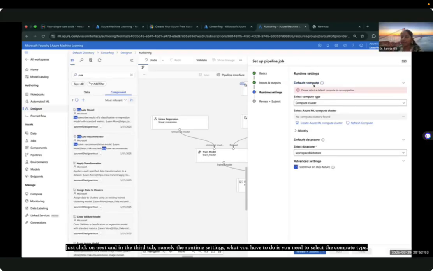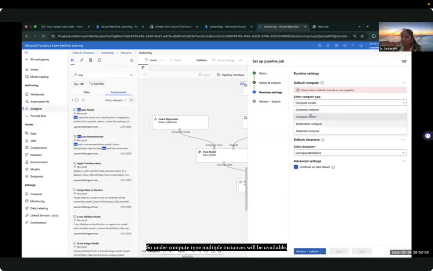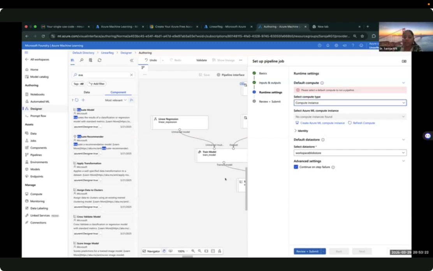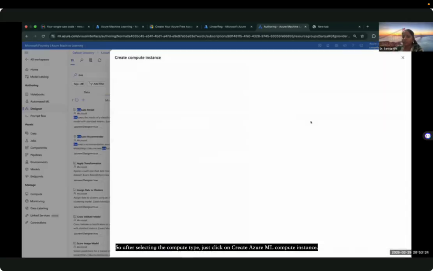And in the third tab, namely the runtime settings, what you have to do is you need to select the compute type. So under compute type, multiple instances will be available. You need to select compute instance. So the difference between instance and cluster is, instance is nothing but a single system. Cluster is a set of systems. Right now, for us, a single system itself is sufficient. So go with compute instance. After selecting the compute type, just click on create Azure ML compute instance.